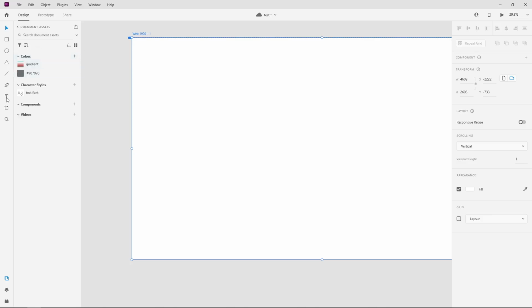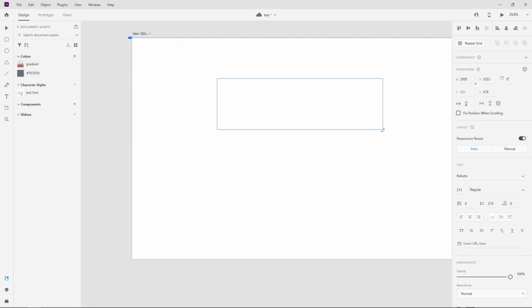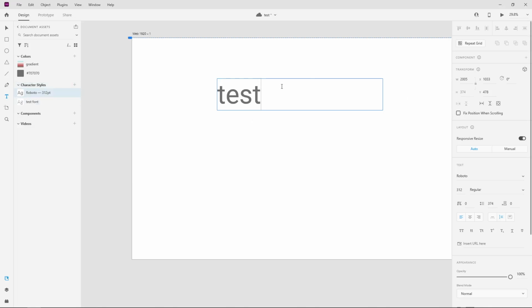Simply select that object or group, then go to the Colors section in your Assets panel. You'll spot a plus icon right next to Colors. Click that, and just like that, your selected color or gradient is added to your asset library. It's particularly useful for maintaining brand consistency across different projects.